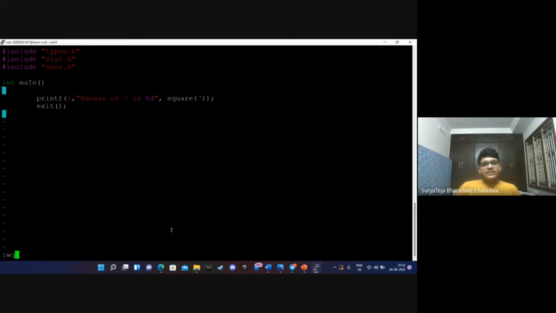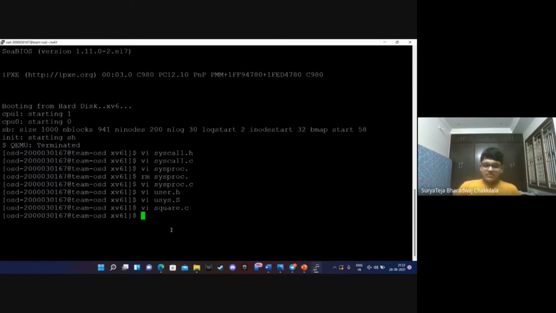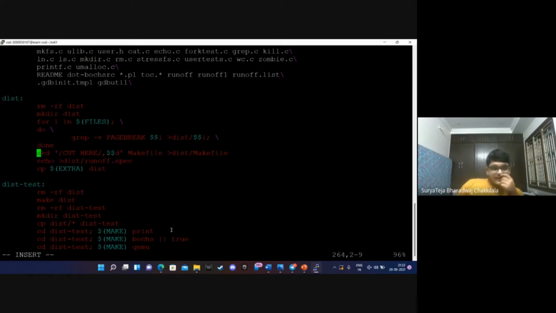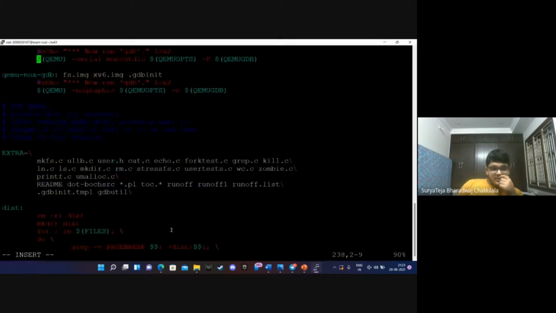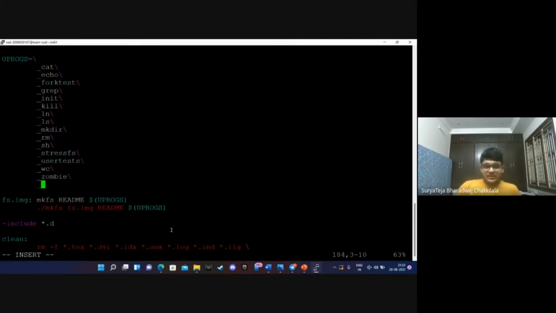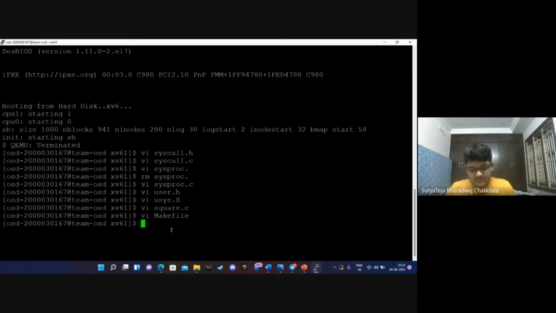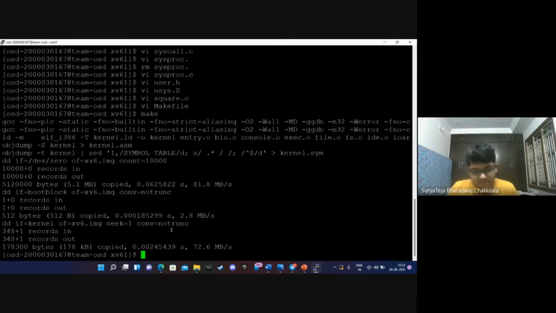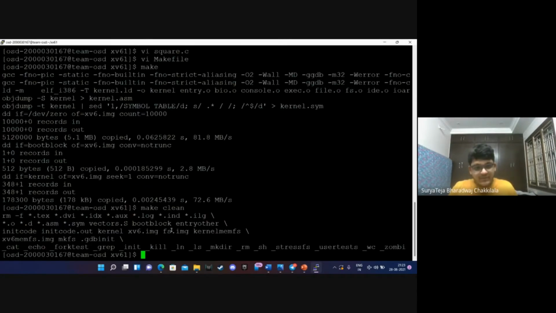That's our program. Now, as I have told, the Makefile is one of the most important ones. We'll be changing the Makefile to add our program as a command in the xv6 simulator. In the extras we'll give square.c with the extension, and then we'll add the program to UPROGS as _square. Note that we have to keep an underscore before everything, and square without any extension. Let's make sure everything is fine. Make is just for compilation. Make clean, we get a clean image, and we'll run the emulator with make qemu.